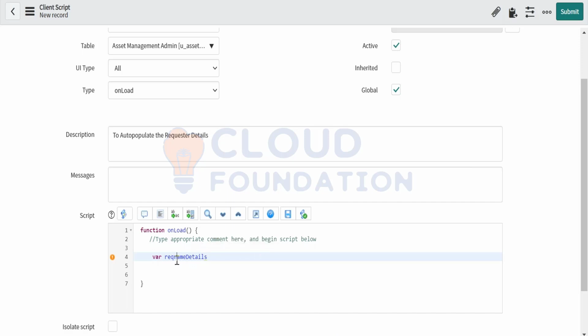It will also work the other way, but it is not good practice to follow. Or I could just have it named as requested also. In this case, there is no harm. Now let me say I want to populate the requested name. I'm creating a variable with camel case.